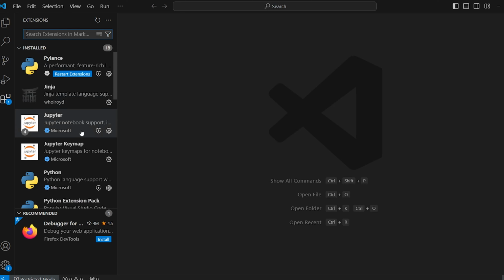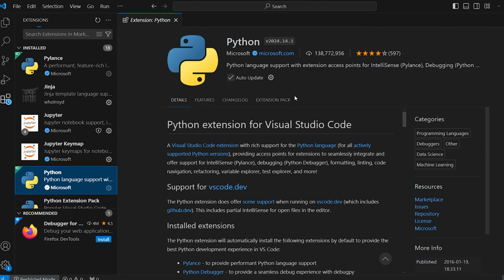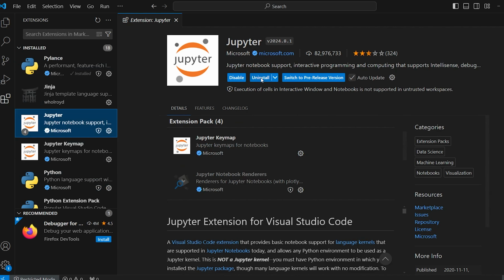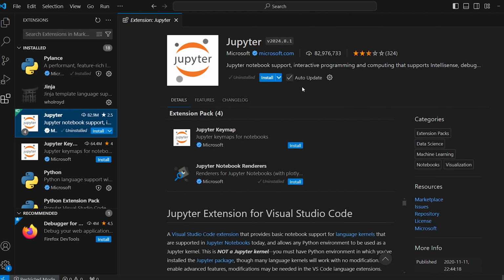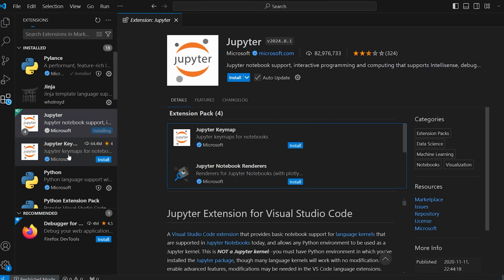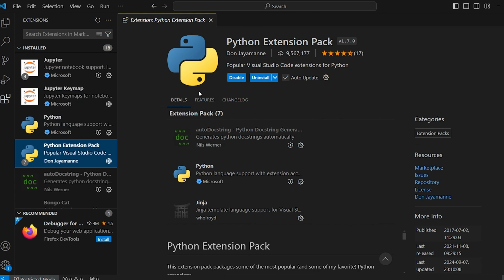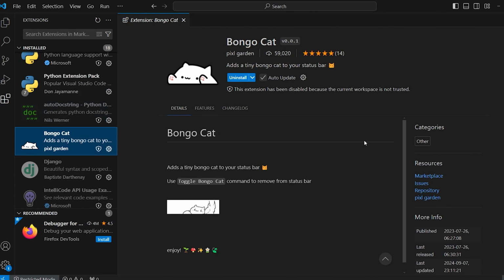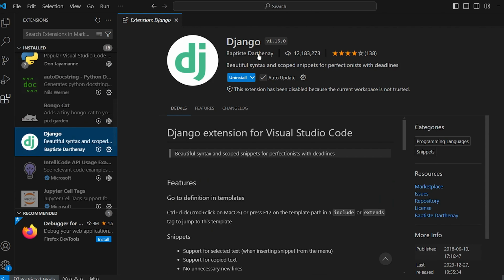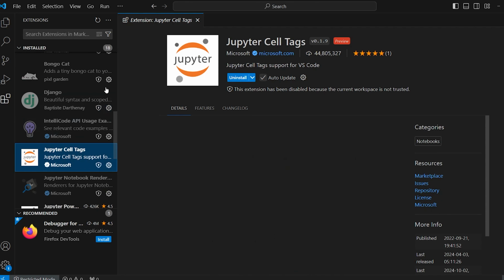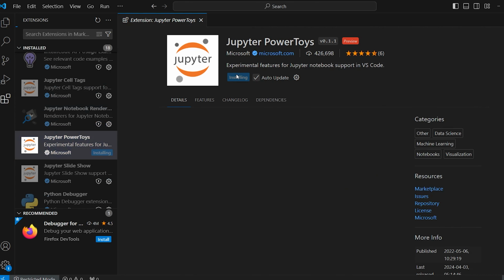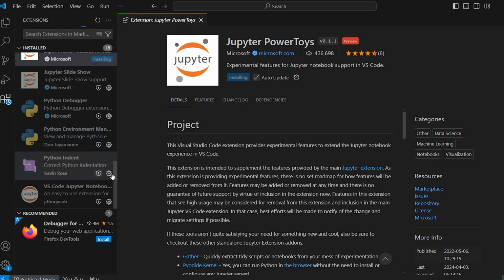And you can install any extension that you want. I've downloaded Python before. I'm just gonna uninstall it, and I'm just gonna reinstall it for you guys to see what is going on here. And here we can uninstall everything that you have and install them right now. For example, I'm just gonna install Jupyter keymap, and Python extension pack. These are just for fun. For example, I'm just gonna install Django, Jupyter cell tags, Jupyter power tools, because I'm just gonna use them later.